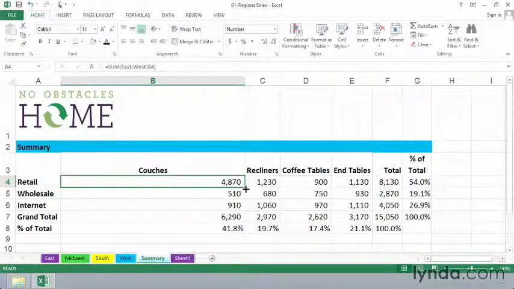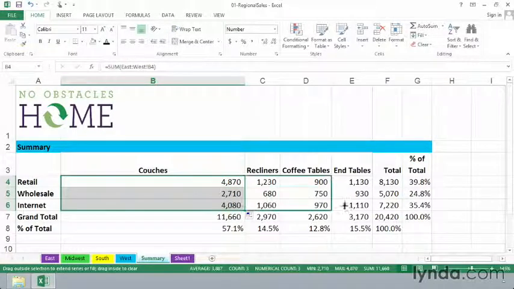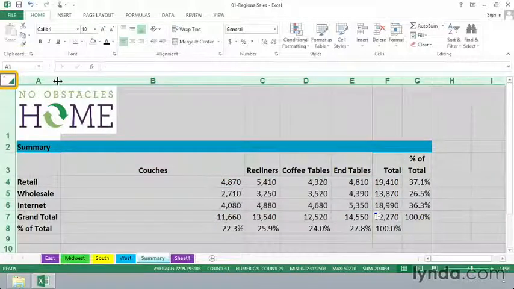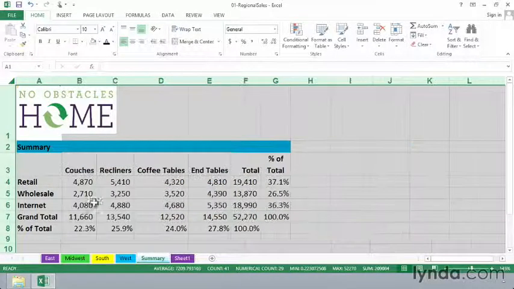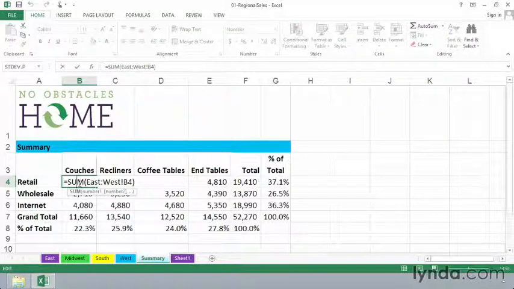We then copy it into the next 2 cells downward, and then across into these cells right here. Readjust our column widths, click in the upper left corner, double-click a column boundary, and we truly have a 3D summary worksheet that tabulates data from multiple sheets. So this kind of a formula is very simple ultimately and provides a lot of power when we're tabulating data from multiple worksheets that have the exact same layout.